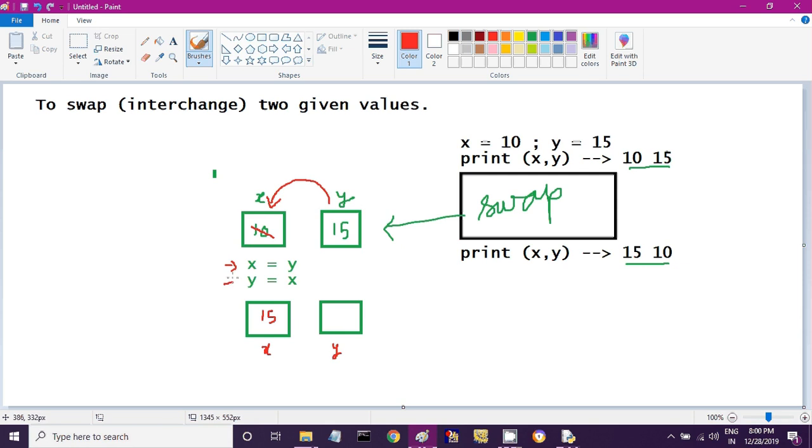Now when you execute the second statement, y is equal to x, that means you are storing x into y. This x value 15 you are storing into y. So 15 is again stored into y. So if you display x and y values, it will display 15 and 15. So this is not swapping. Please remember this.